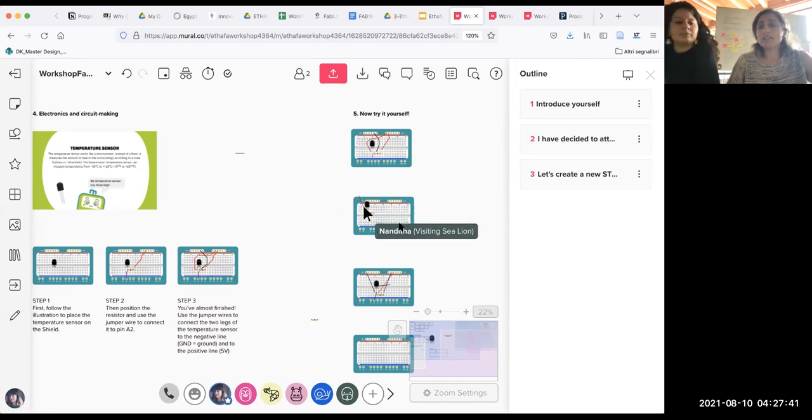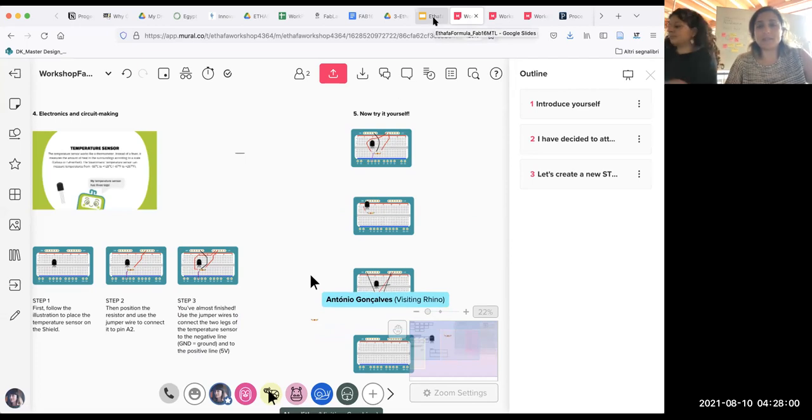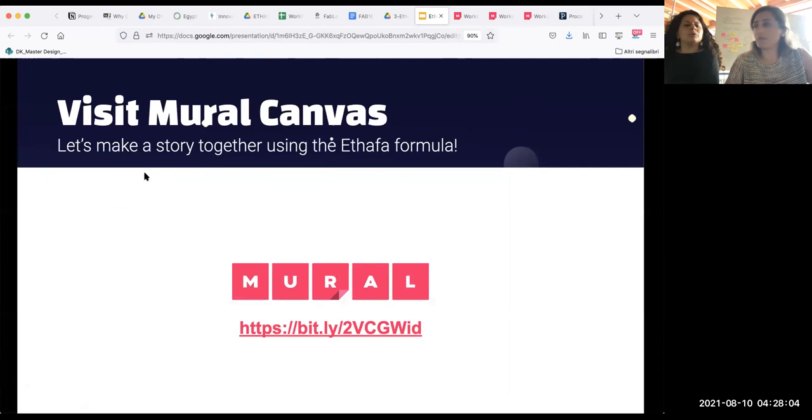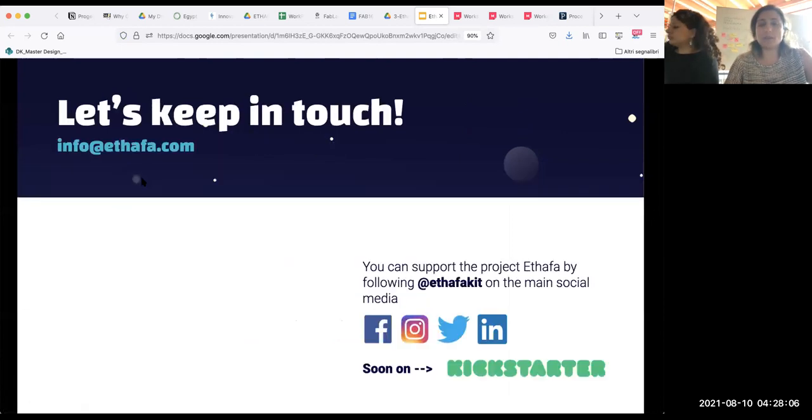Okay, so I think, thank you. For the people that still want to finish their circuit, it's okay, but we go back to our canvas. So finally, we can make a story about this temperature sensor. So we can stay in the mural, no? Yeah, we stay in the mural.